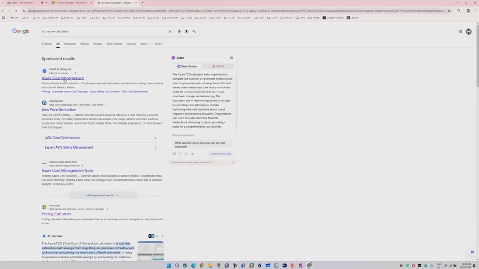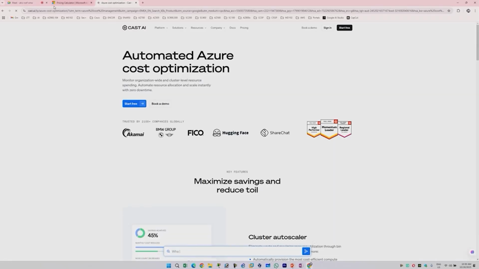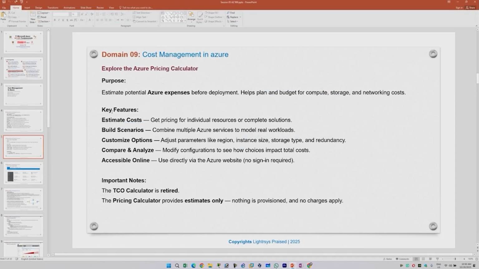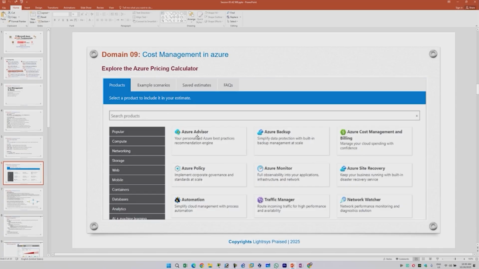Okay, so we can calculate our cost and we need to make sure of these key features. If you see here, we have already seen the pricing calculator. We can go for Advisor, Backup. All the services are listed here. If you see from the left side, we can go for compute, networking, storage, web, mobile, whatever services we want to take, we will just go to the pricing calculator. And also if you see here in the tab, example scenarios are also available. So if you want to see the already built-in scenarios, or estimates you have already saved, you can go there and check that.